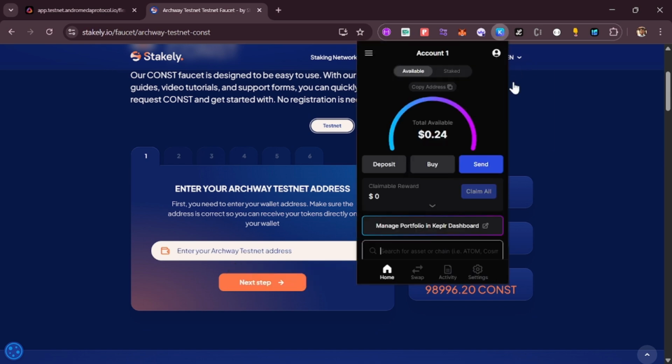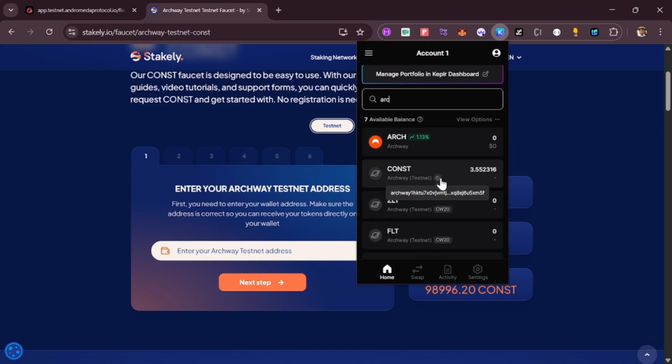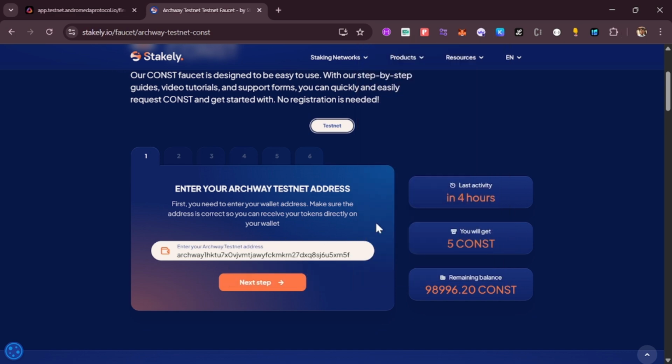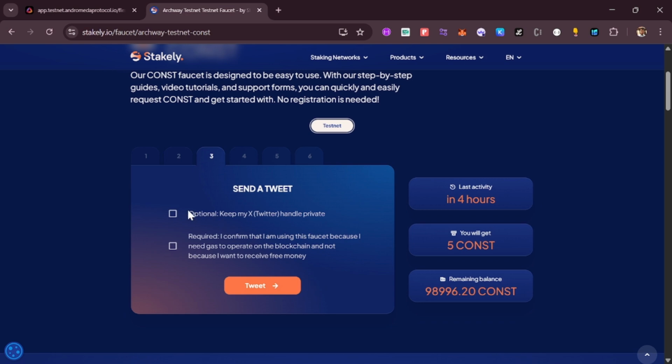Visit the Keplr wallet and search for Archway. Hover over this double square icon, click it, and see the Archway wallet address is now copied. I can simply press Control V and paste it like this. You can go to the next step and it will verify the captcha. In the next step, it will ask you to make a Twitter post. This is an important one, guys.